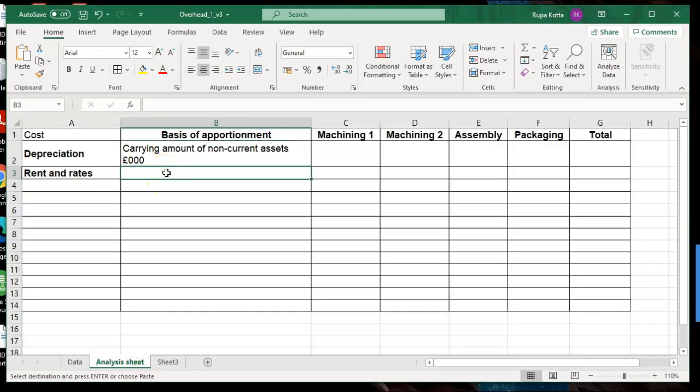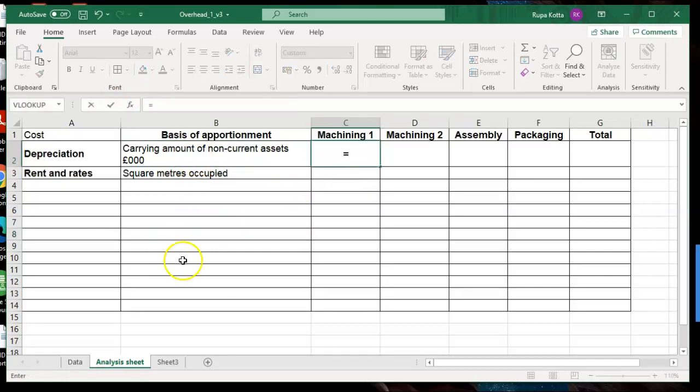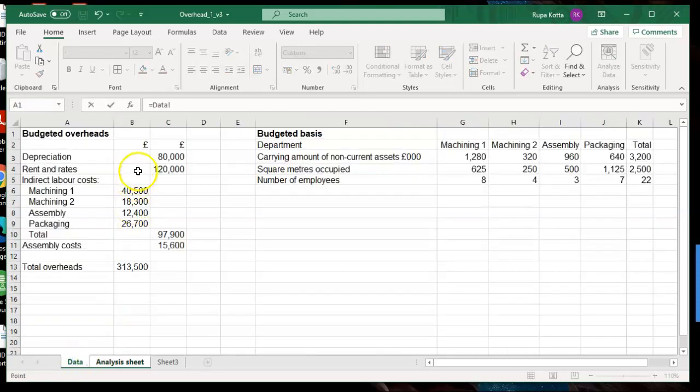So copy paste square meters occupied. Now we have to calculate the depreciation for all the 4 departments based on the basis of apportionment, which is the carrying amount of the assets. So equal to depreciation is 80,000.